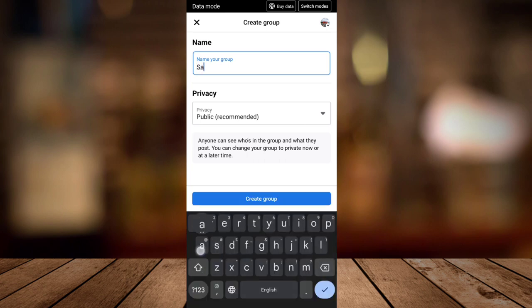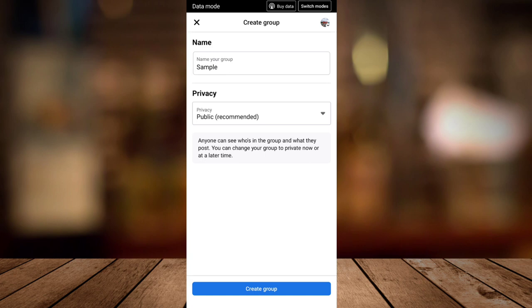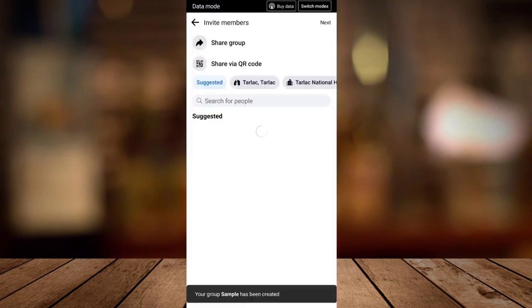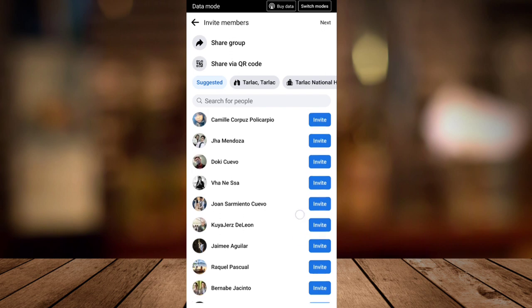So for this video I just want to name this as sample, and then on the privacy you can set up to public or private, then tap on create group. Next, you can now invite members from your friend list. So you just tap this invite button at the right side of the profile name.